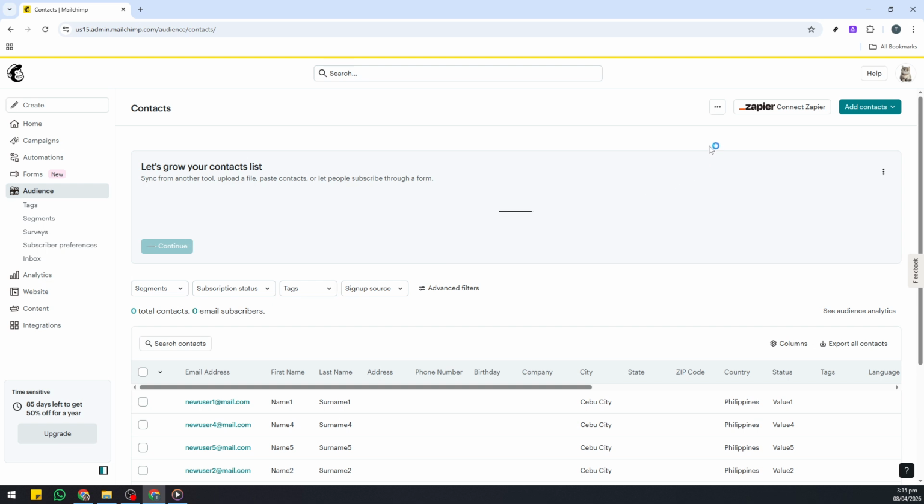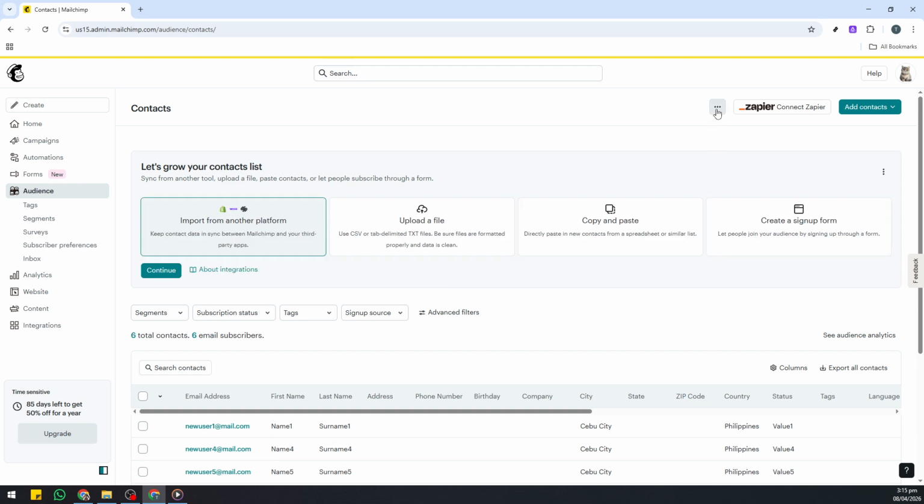On the audience page, open the Contacts view. Look toward the right side of the toolbar for the three-dot More menu. It can be easy to miss if you're scrolling, so give the page a second to load fully. That three-dot icon is where Mailchimp keeps some of the deeper configuration options for your audience.